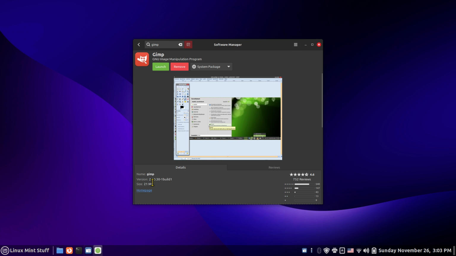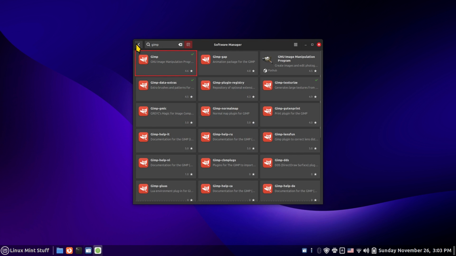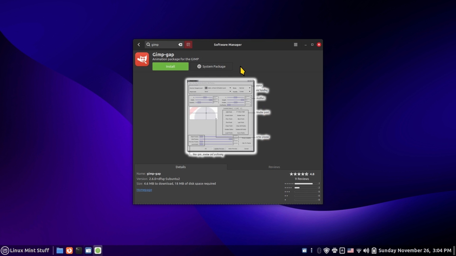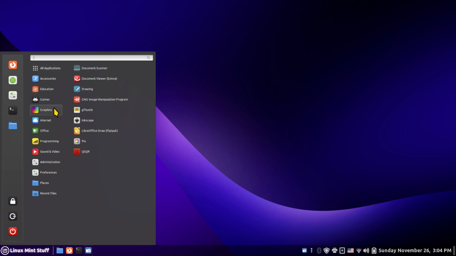But more importantly, this is 2.10.30-1. The other version is Flatpak, and that is 2.10.36. A little bit bigger. Choose your flavor. You also have lots of options. Extras, in other words. Add-ons, some people call them. Here's the animation package. You can see mine's not even installed. All right, I'm going to close this now, and I'm going to open up the official program.